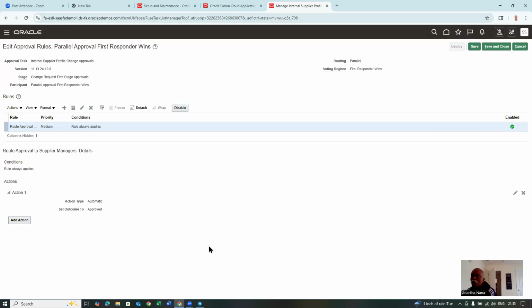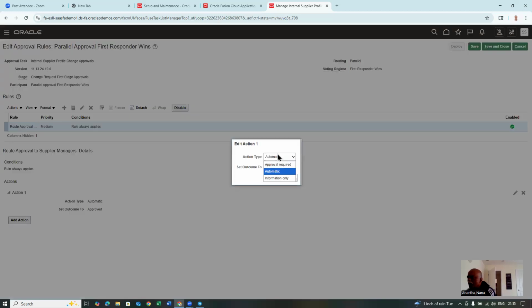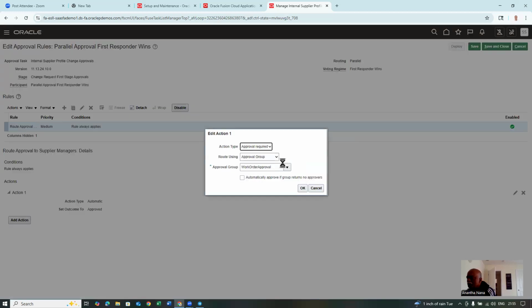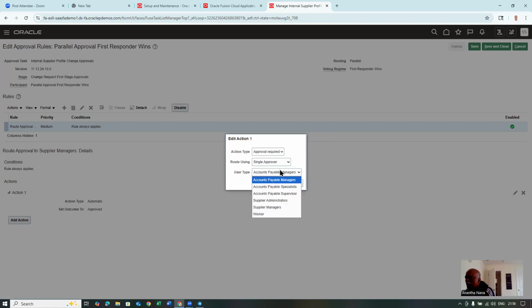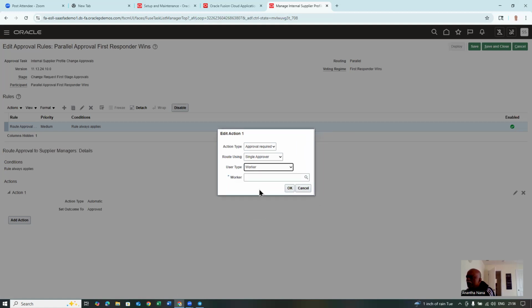Now this will be effective only when the offerings area is enabled. It's automatic. Fine, click on it. I will now make a change. Now click on it. So go there. I will now say approval required. I will now say a single approver. I will make it a worker, and I will say it is always last name, first name.